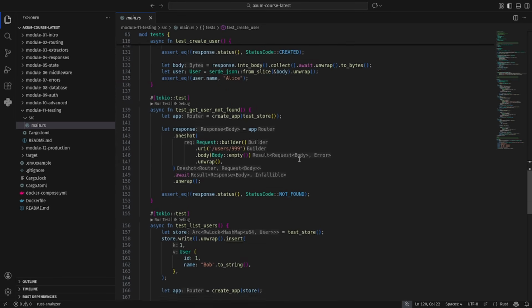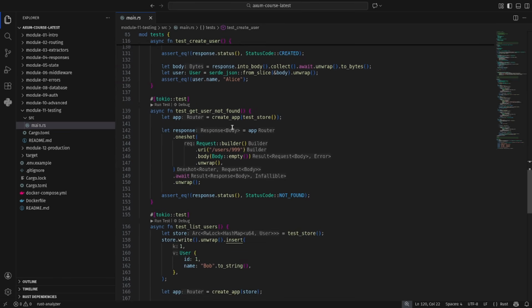Line 136 tests a not found case. Testing errors is just as important as testing success. Request a user with ID 999. Our test store is empty, so the user doesn't exist. Assert we get 404 not found. Test both paths. Your error responses are part of your API contract. Clients depend on them. Common error cases to test: validation failures return 400, missing resources return 404, unauthorized access returns 401, forbidden actions return 403.